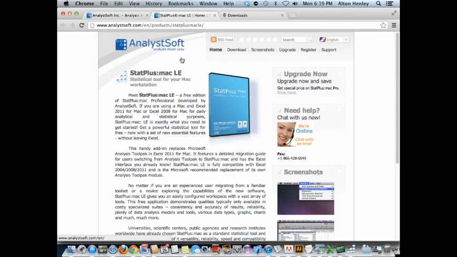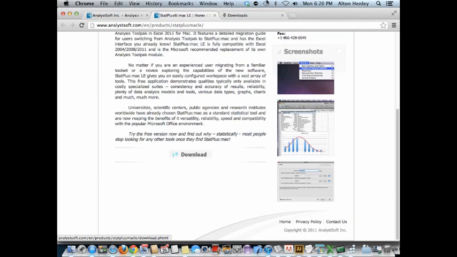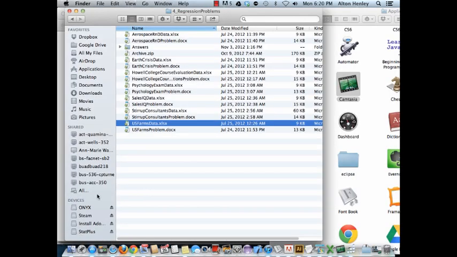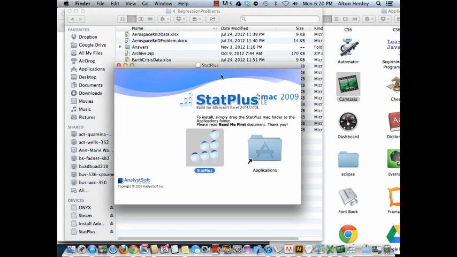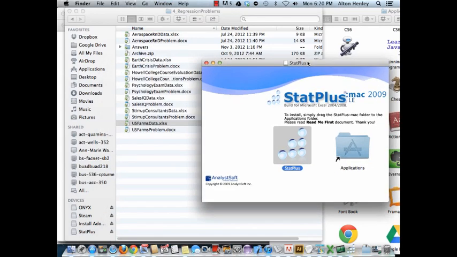Now, StatPlus Mac LE is a free version of the statistics package, the Data Analysis ToolPak, which is available on Excel for the PC, but for the Mac instead. When you download this package, it's going to give you a file that you would unzip, and once it's unarchived, you run the installer inside.